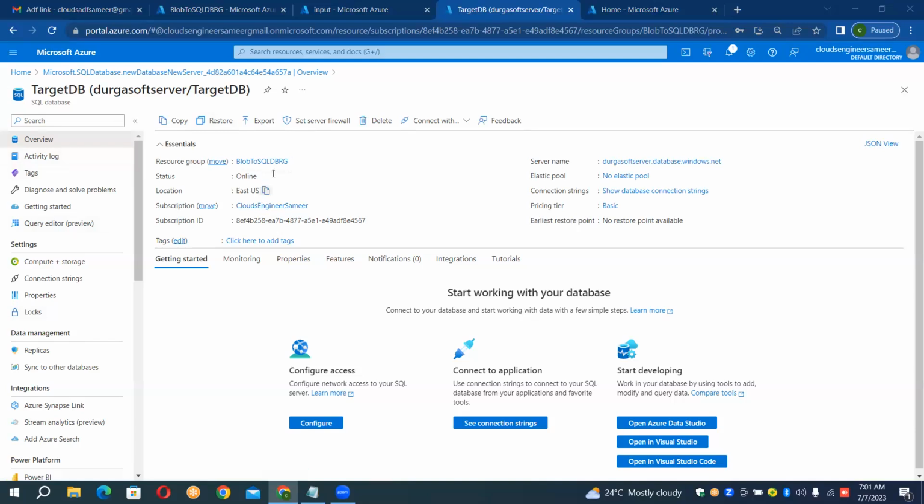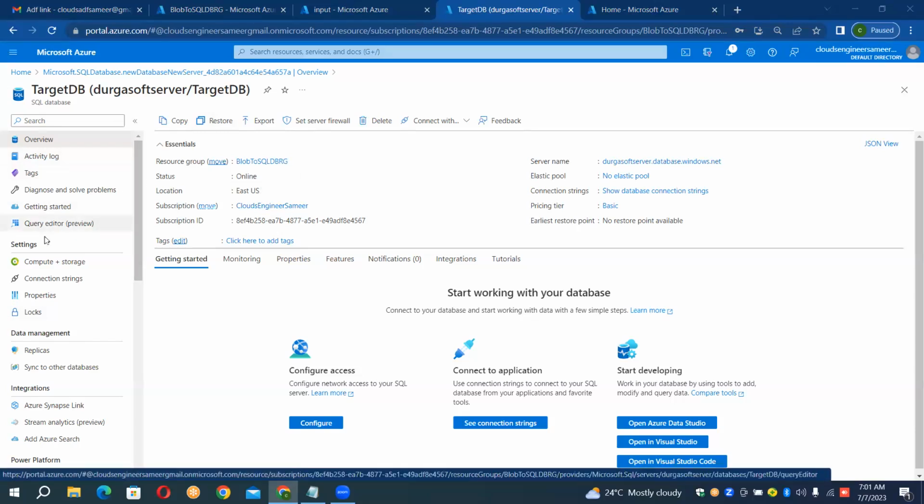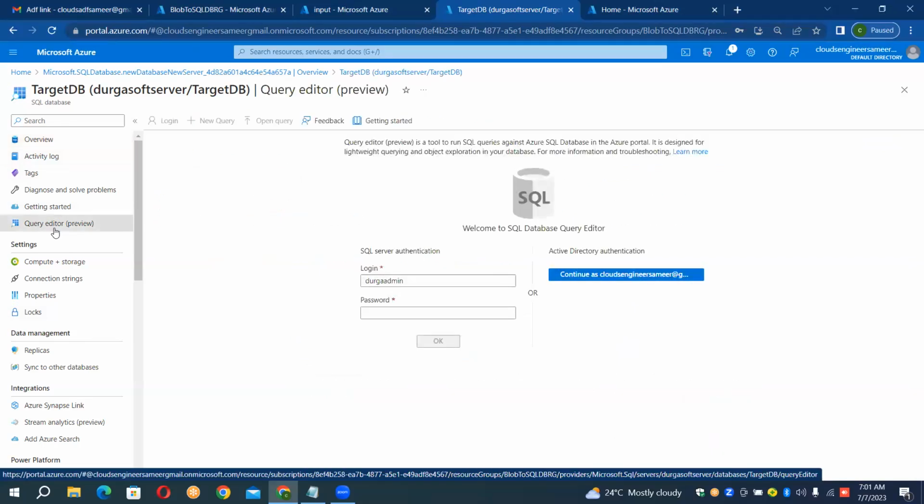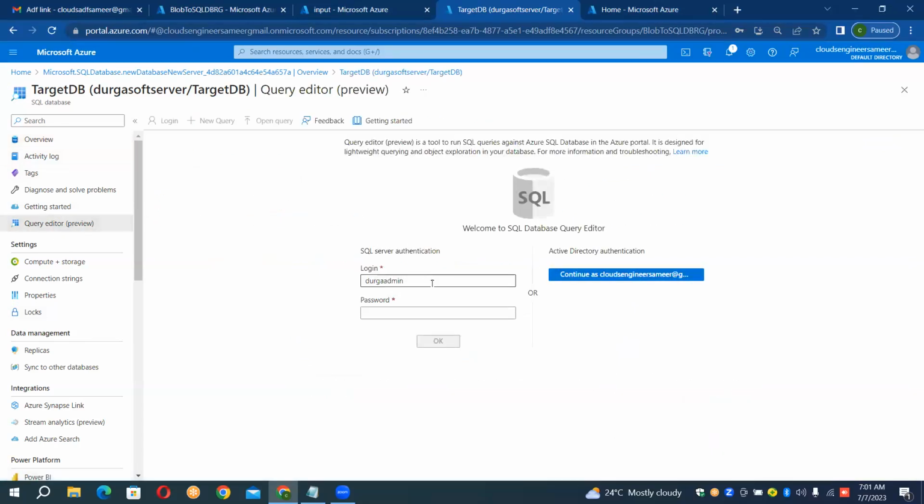So now, guys, from the left blade, you have to log into the database. You're already there, but you have to log into the database for starting up the things. From the left blade, click on query editor, preview query editor. Durga admin is the username, which we have already given, and we have given some alphanumeric password. So I'm using this password to log in now. Click on OK.